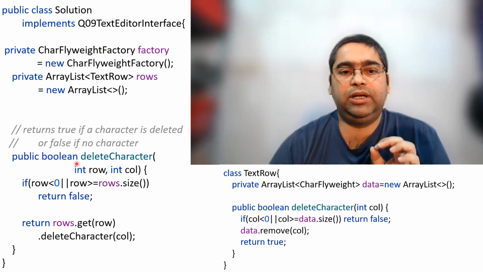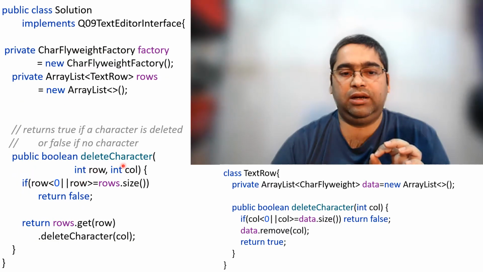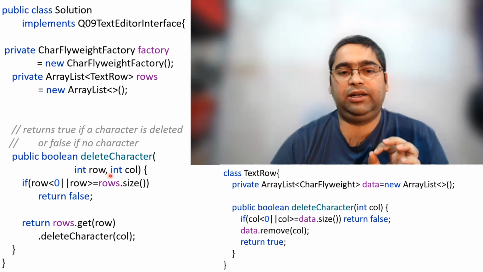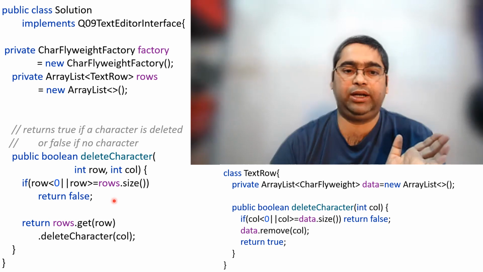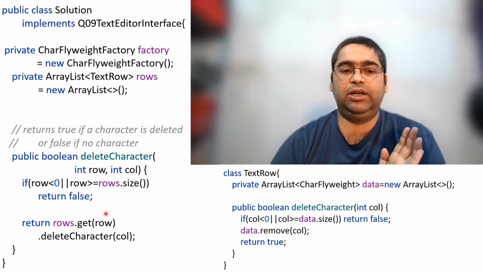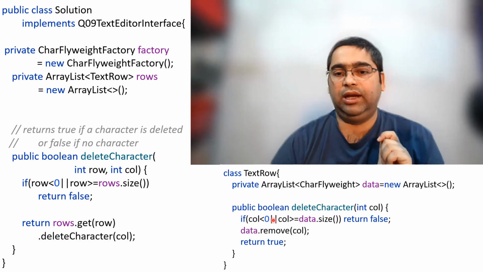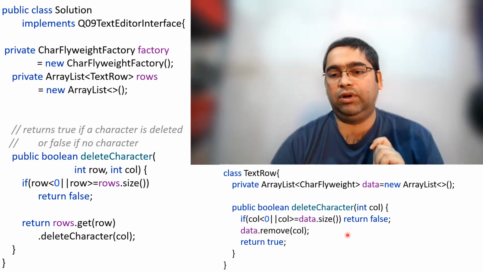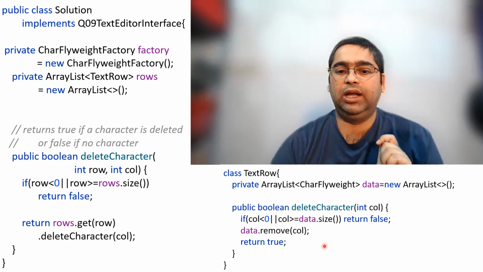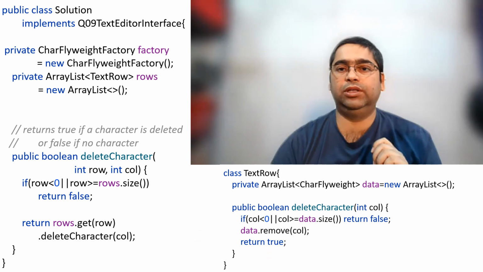The last method in class solution is delete character. So it tries to delete a character at row and column. If the row is out of bounds, then we return false, that is no character has been deleted. Else what it does is it tries to get that row and calls the delete character method there. In a given row, in the class text row, it first checks whether the column is out of bounds. If the column is out of bounds, then it returns false. Else it removes the Flyweight object reference from that column and returns true. So this is how this one works.